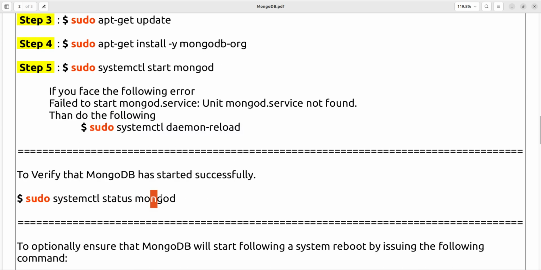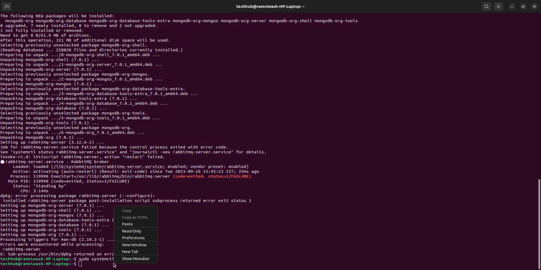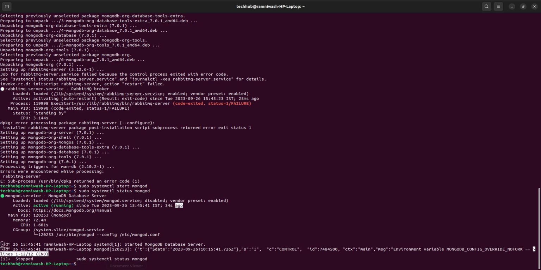Next, to verify whether MongoDB has started successfully or not, you have to run this command. What is this command doing? sudo systemctl status mongod, the status of MongoDB. It should be in green color and up. Yes, active, running since 34 seconds ago, just now we installed it. That's it. Fine. Do Control Z here. Okay, so now MongoDB is up.